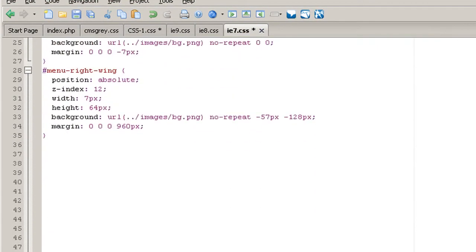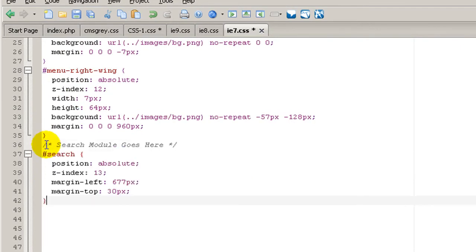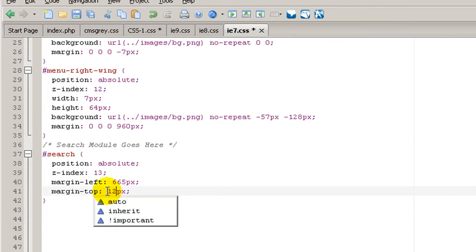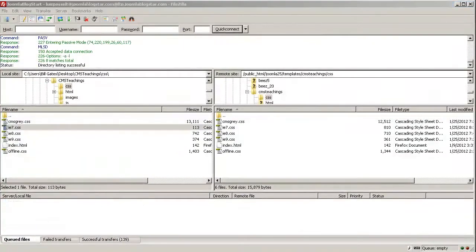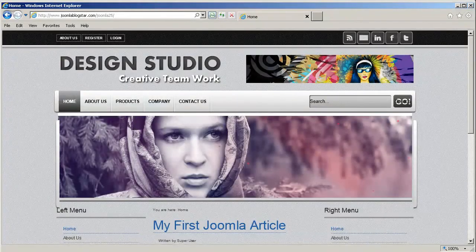Let me click in here a few times, the Enter key, and Ctrl V. We are going to change the margin left and margin top. Again, remember that I already did all the calculations in here, so I already have the dimensions with me. This will be 665 and this will be 12 pixels. Okay, Ctrl S, going back, and we are going to upload. Then you are going to refresh, and there you have it.